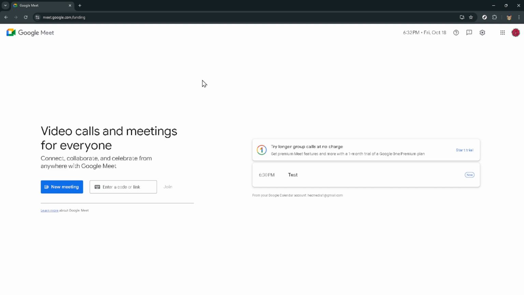First and foremost, head over to the Google Meet website. You can do this by typing meet.google.com into your browser's address bar. Once the page loads, you'll notice a clean interface offering you options such as starting a new meeting or joining an existing one. However, our focus today is on scheduling a meeting, which involves a different set of steps.